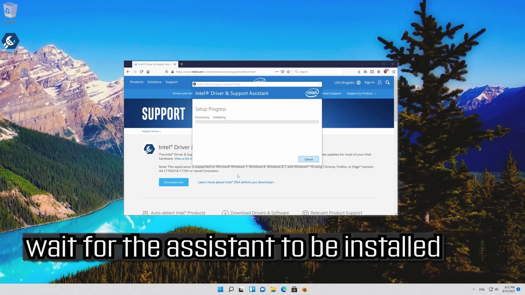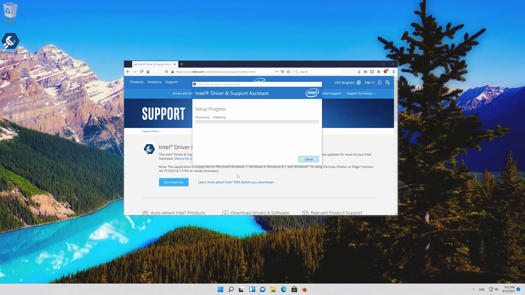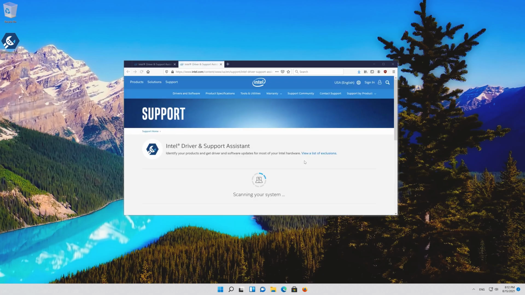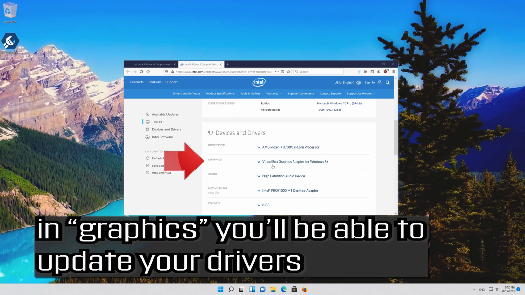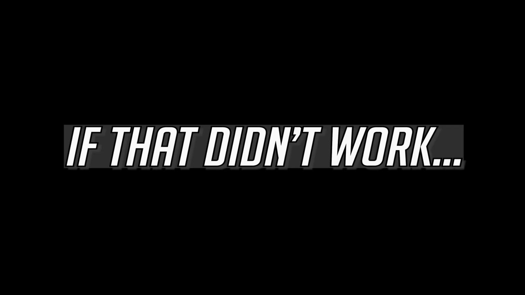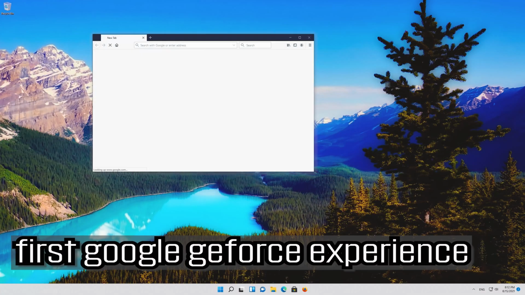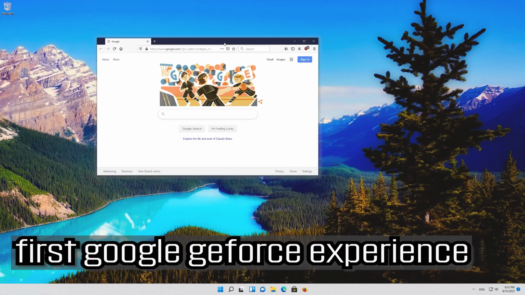Wait for the assistant to be installed. Press Launch to open the assistant. In Graphics, you'll be able to update your drivers. If that didn't work, first Google GeForce Experience.